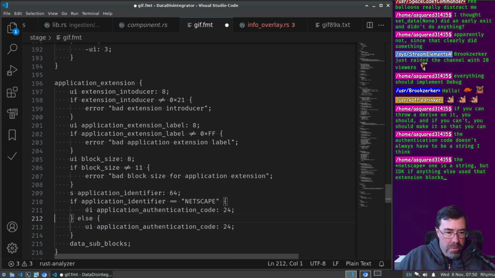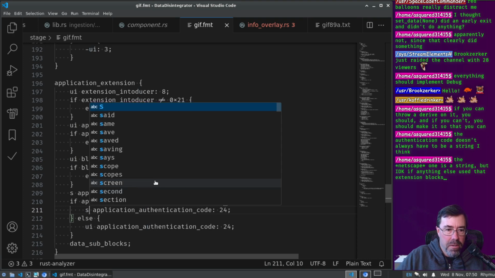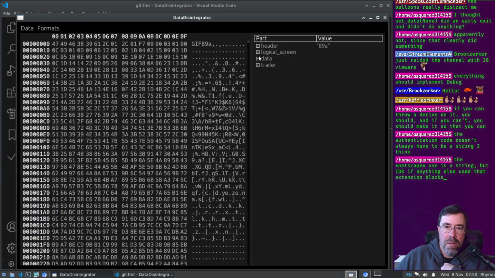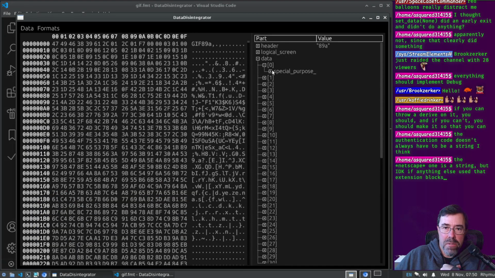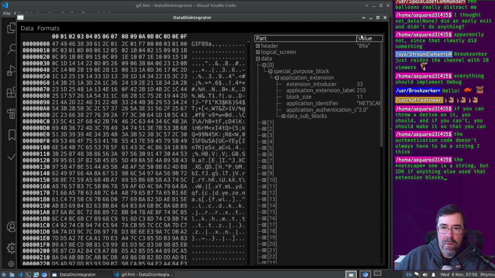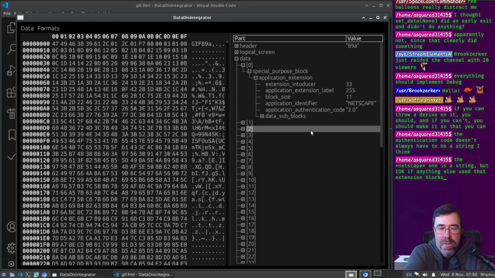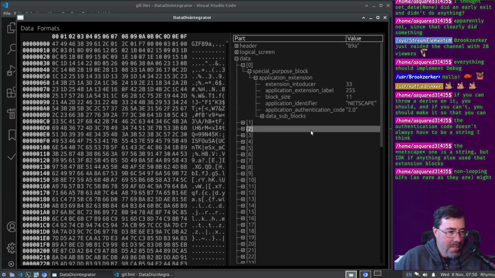And now it's a string. Look at that. So now when I run the code, go into special purpose block, application extension. Look, it's 2.0 now. I did a thing. Now if it's Netscape, it's a string.